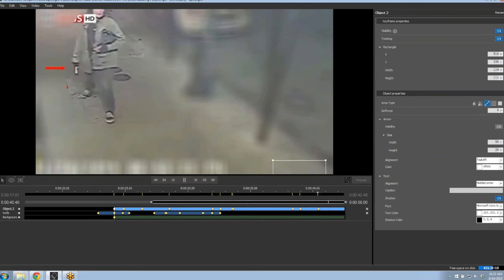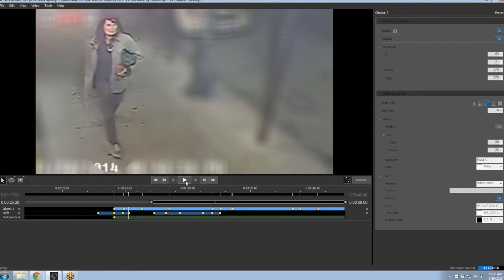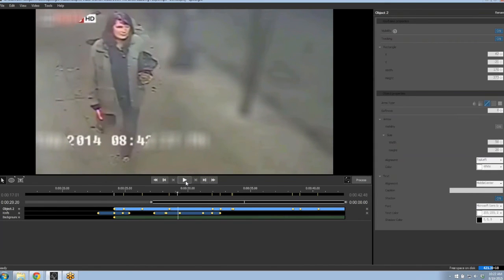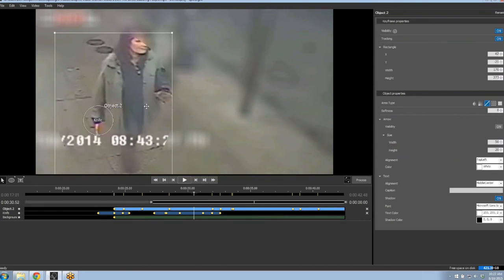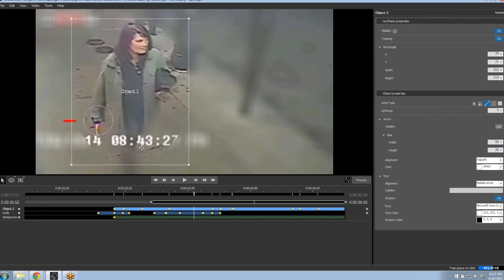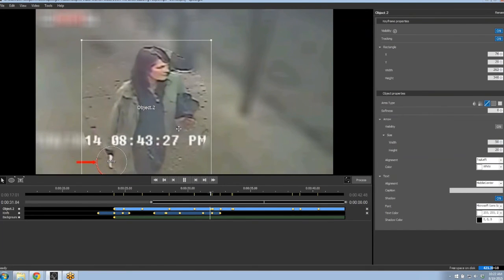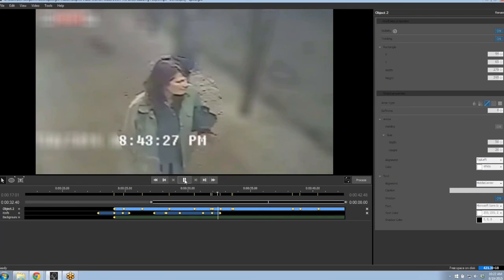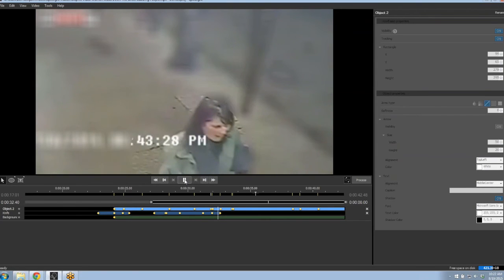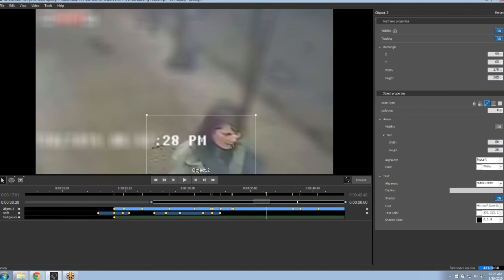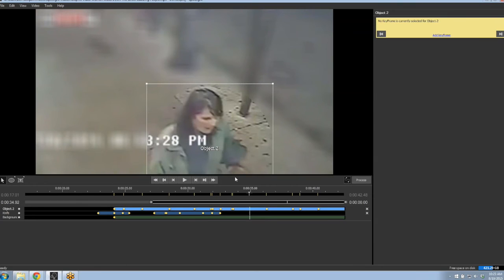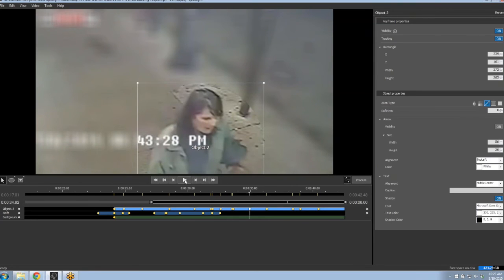So now we'll go back to the beginning. And now we're doing the opposite of what we were doing previously. And again, we can go in and add additional keyframes to help our tracking algorithm as it tracks this person's movements. If we want to pop that up. And again, we can add additional keyframes to assist the tracking algorithm. We could add an additional keyframe here.